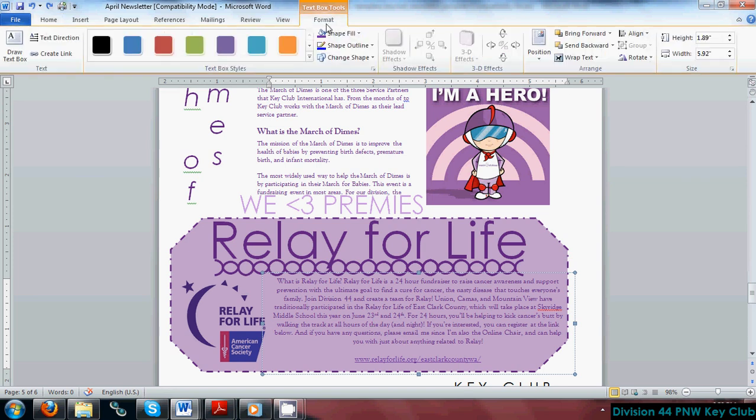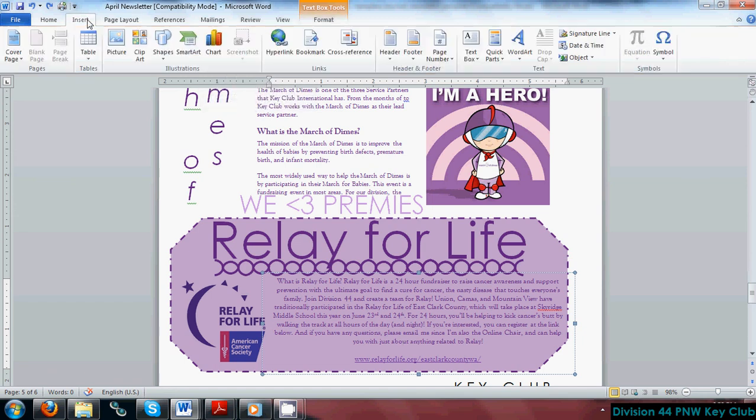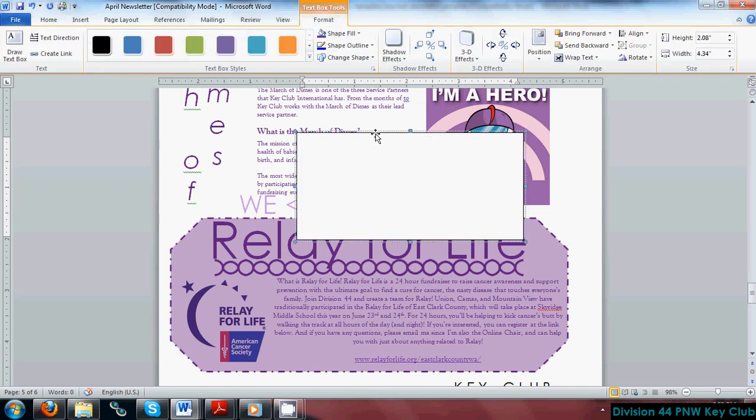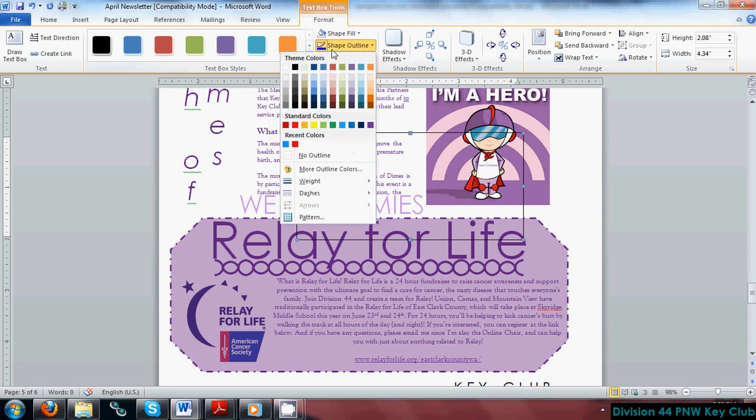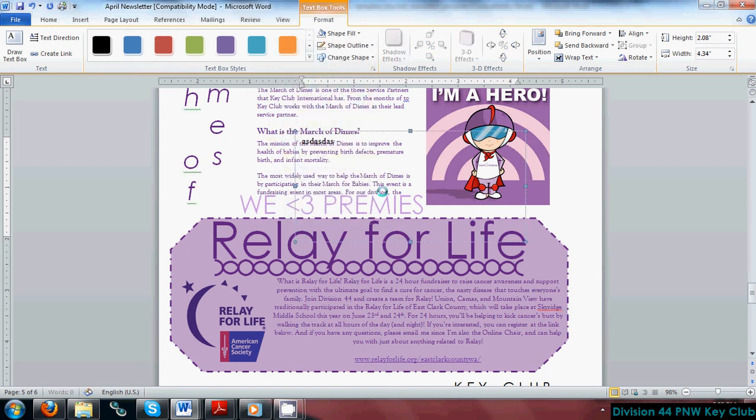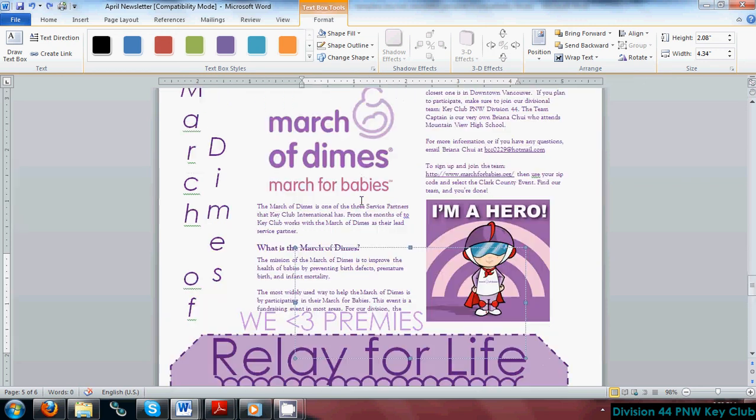Definitely look through some of the shape fill, shape outline, and change shape, because that is what I use the most, as well as insert text box, draw text box. Then getting rid of the fill and getting rid of the outline leaves me a box that I can type in and then put over anything, and there's nothing constricting it with color or picture. So that's definitely a good tool to use.